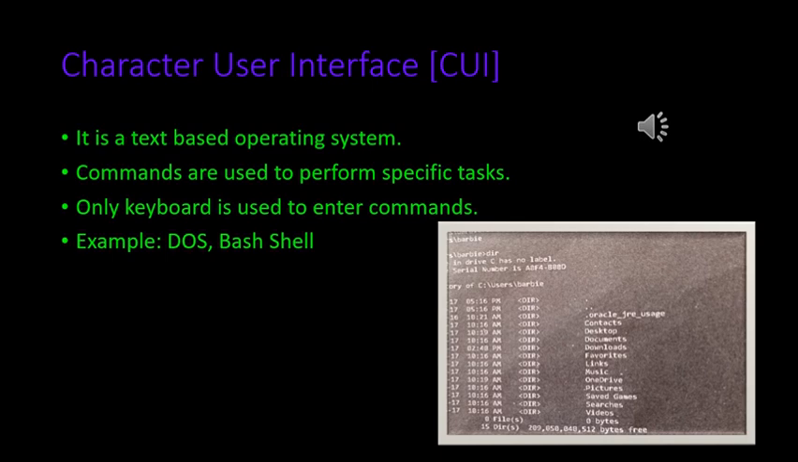Here the commands are used to do any particular task. And the Bash shell for Linux and iOS are examples of CUI operating system. So, character user interface is a text-based operating system. That is, the commands are needed for doing a specific task. Only keyboard is used to enter commands.